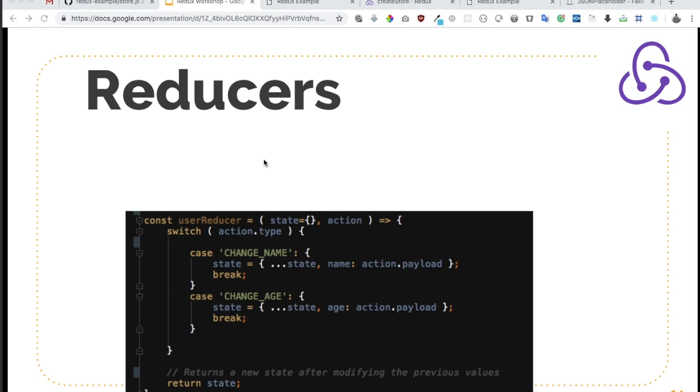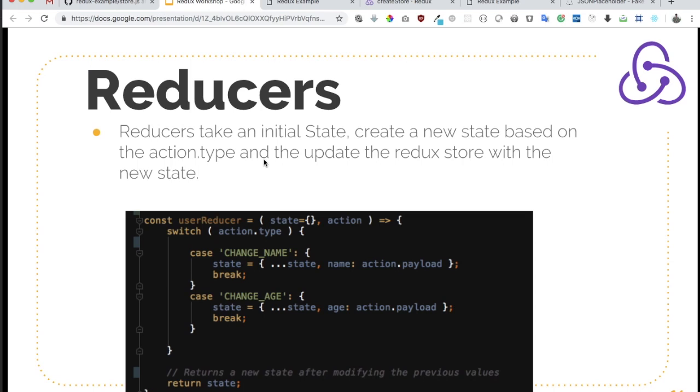So in the previous video you learned about the Redux logger, and in this video we'll discuss more about reducers. We have already discussed all this while, but let's discuss more in detail. Reducers are going to take an initial state and create a new state based on the type of action that is received, and it updates the Redux store.